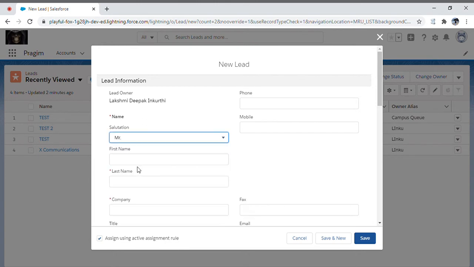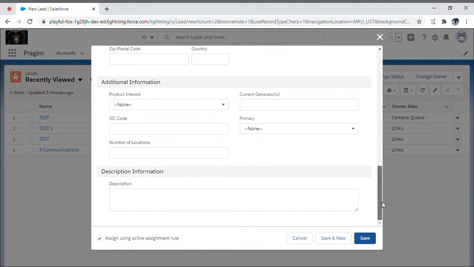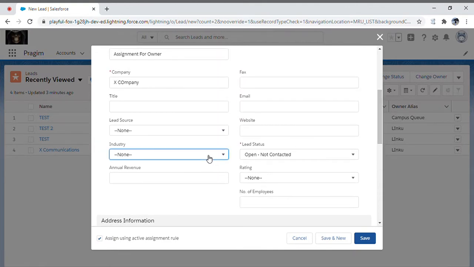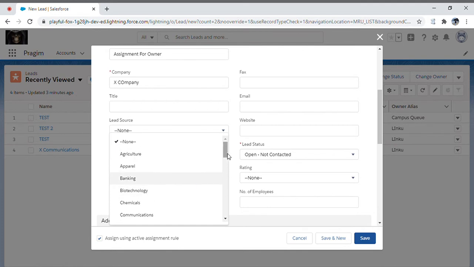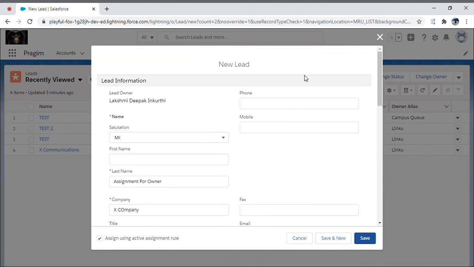I'll create a lead with the company X company. But we had a condition before on industry type. If it is selected as agriculture, energy or communication, it will update the owner to the internal campus queue. So if I click save after checking this checkbox, then only the active assignment rules will apply.